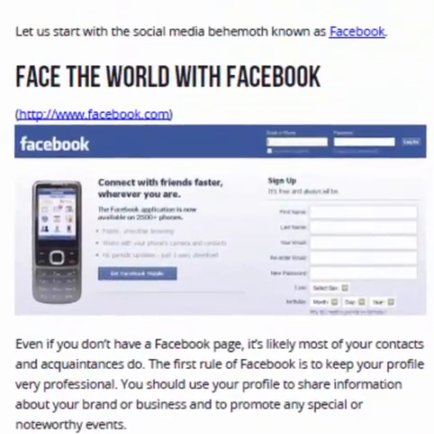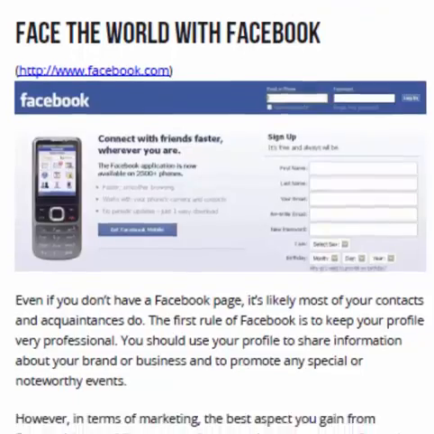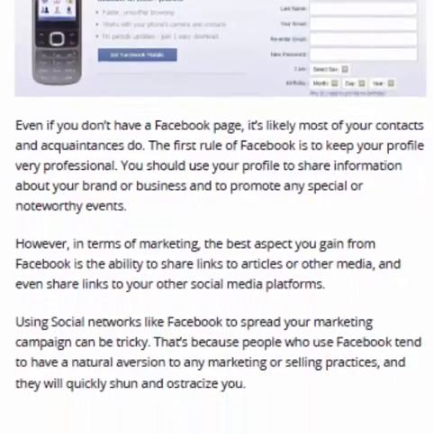Let's start with the leader of the pack, known as Facebook. Face the world with Facebook. Even if you don't have a Facebook page, it's likely most of your contacts and acquaintances do. The first rule of Facebook is to keep your profile very professional. You should use your profile to share information about your brand or business, to promote any special, noteworthy events. However, in terms of marketing, the best aspect you gain from Facebook is the ability to share links to articles or other media, and even share links to your other social media platforms.